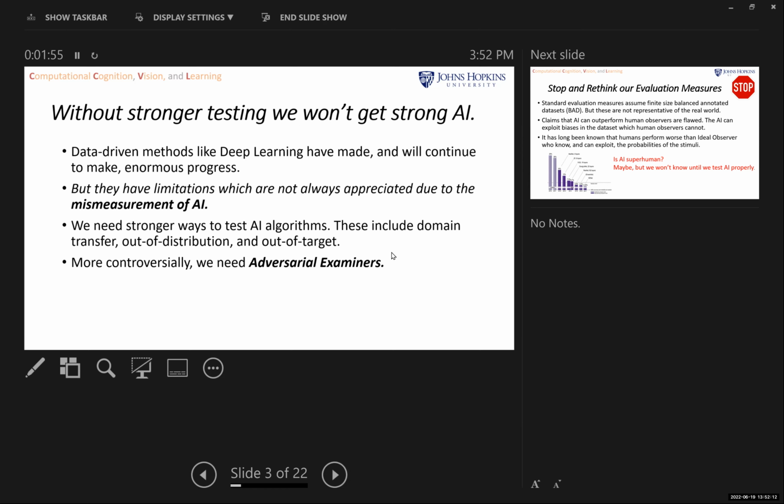Data-driven methods like deep learning have made, and will continue to make, enormous progress. It's a really exciting field, constantly developing novel ideas. But I think they have limitations, and these limitations are not appreciated because of the way we test AI, the mismeasurement of it. The stronger ways we should test it include domain transfer, out of distribution and out of target, things that have been mentioned before, and, more controversially, I'll argue for adversarial examiners.